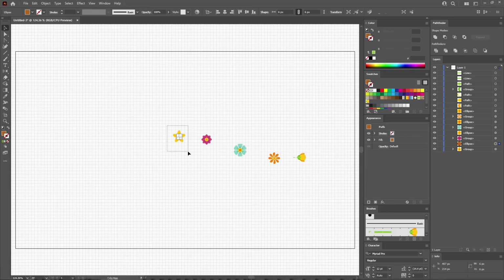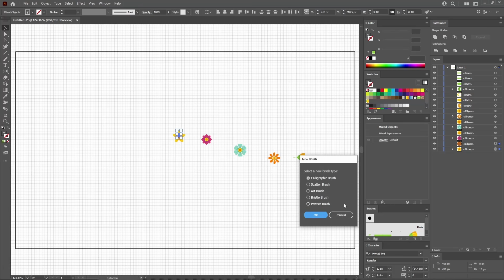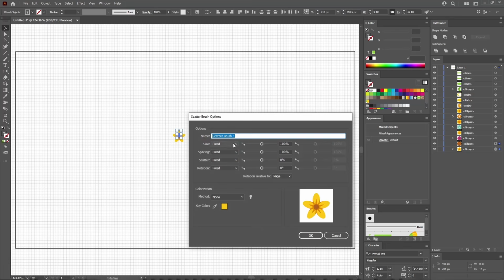Select the yellow one, return to the brushes panel and click again this button. This time check the scatter brush box and click OK. First of all, set all 4 variables to random, and then set the size range between 50 and 150%. Do the same for the spacing. The scatter should go between -10% and 10%. And finally, for the rotation, make it go between 0 degrees and 180 degrees.